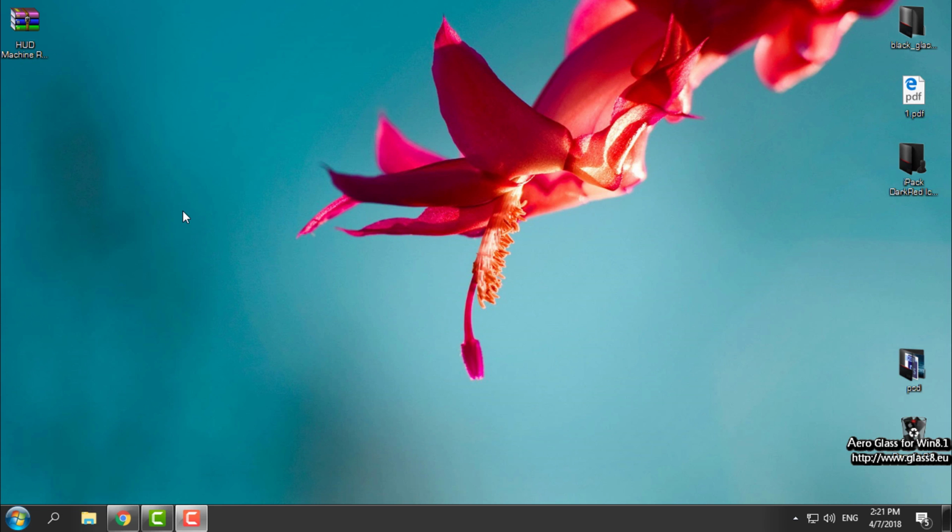Hello everyone, for today I have HUD Machine red for Windows 10 Creators Update, instead of Dreamland Area 51, like I said that I will do a video for that theme. It seems that the theme is not working, and I have found this HUD Machine red for Windows 10 Creators Update and Creators Fall Update.